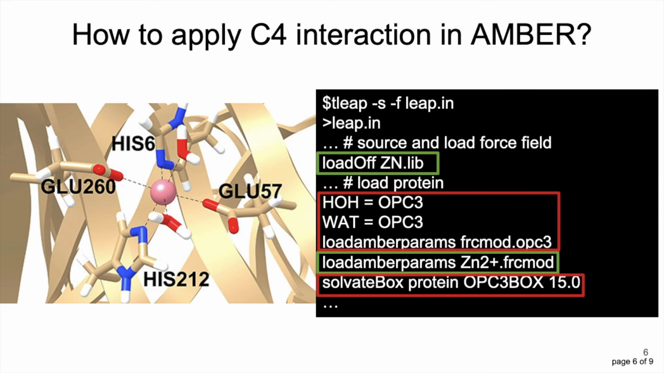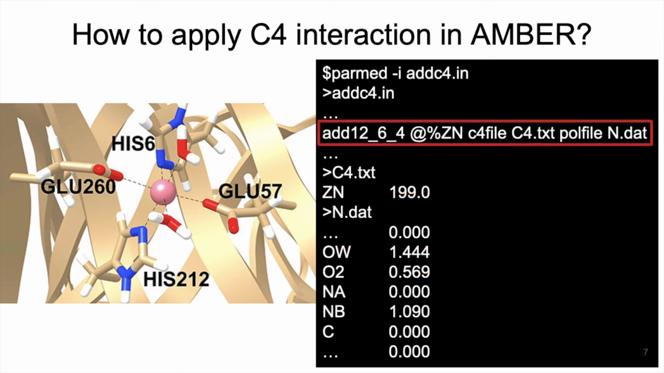If you're using an older version of the software, we're very happy to provide the parameter file of the OPC3 water model. After running this command, the van der Waals interactions are implemented. Then using a second program in the Amber package called parmed, it can implement the C4 interaction between zinc and, specifically, glutamate and histidine. Here the polarizability file specifies the polarizability only for the water oxygen, the carboxyl oxygen, and the histidine nitrogen, which matches what the picture is showing on the left.